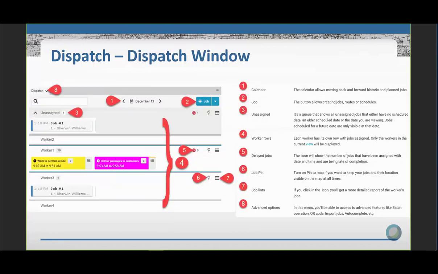Once you open the dispatch tab, there are a lot of different components to it, depending on what you want to do. There's a calendar view, so you can scroll through each day to see what's been assigned to individuals, their routes. You can bring up the calendar view and actually see the calendar.